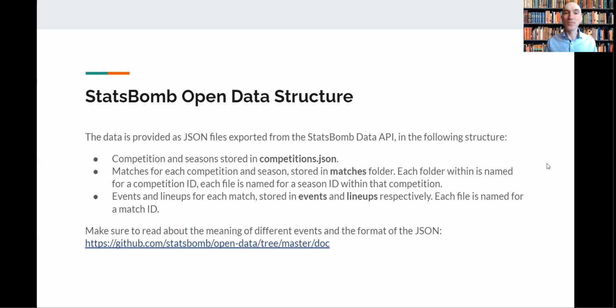So what's the StatsBomb open data structure? Well, first of all, StatsBomb open data is made of JSON objects. These JSON files are exported from the StatsBomb Data API in the following structure. First of all, there is a competitions.json file. It contains competitions and seasons along with other information inside.